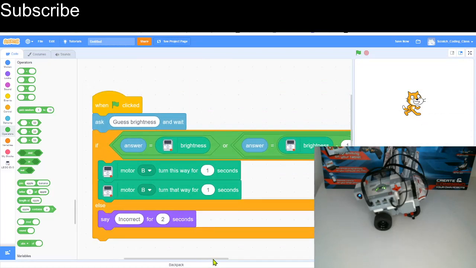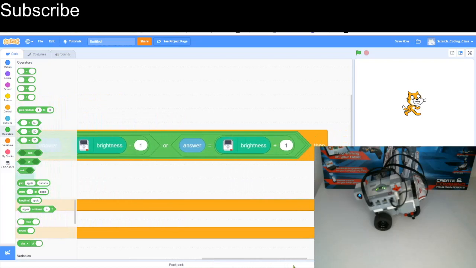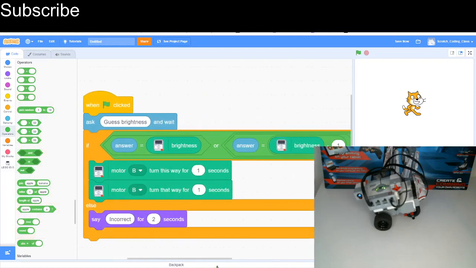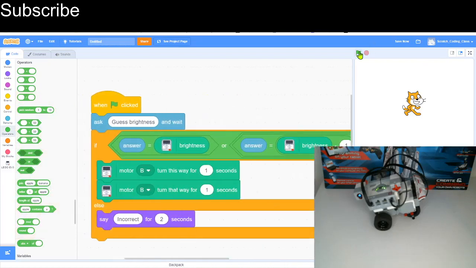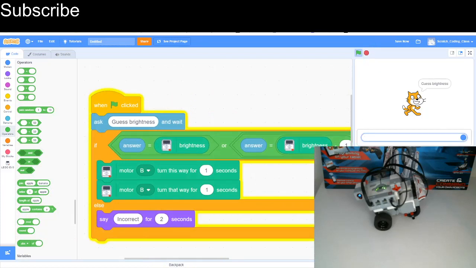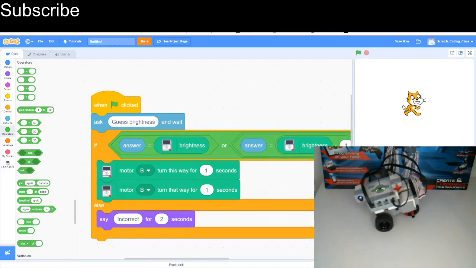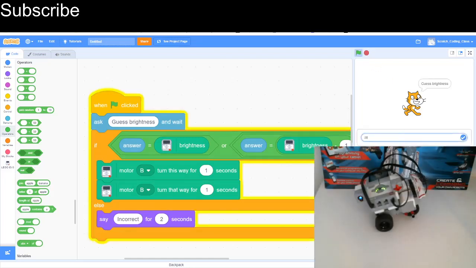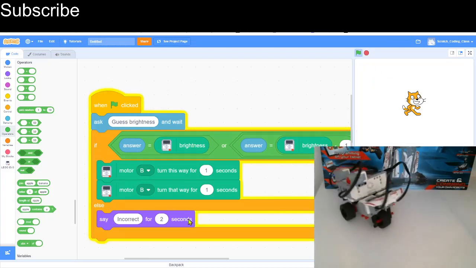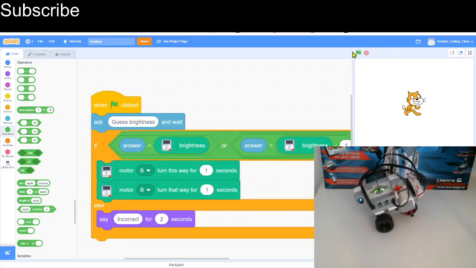So we've got all of this, and now let's press the green flag. Guess brightness, let's say, I think I know it's around about 31. I am definitely correct. Let's see if I turn off the light now and I try to guess the brightness. So let's say if I just guess 25, which is definitely wrong. And no, it's actually correct. I didn't actually know that.